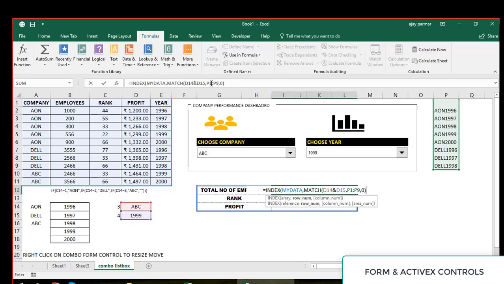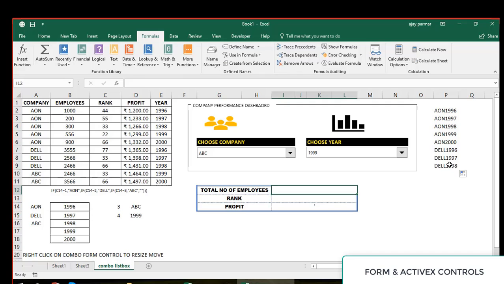So I am going to pick up this MATCH, P1 to P9, and then we have this ABC 1999 coming. ABC 99, where is it? ABC 99. I think I still need to drag this further. Just a second. I drag this up to this point. Yes. Okay, now let's use the INDEX again. My data, MATCH.